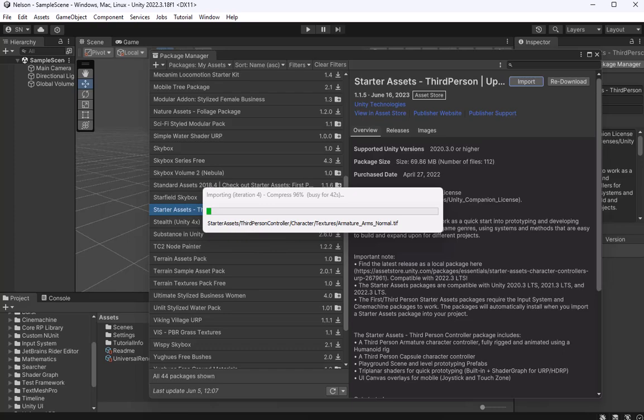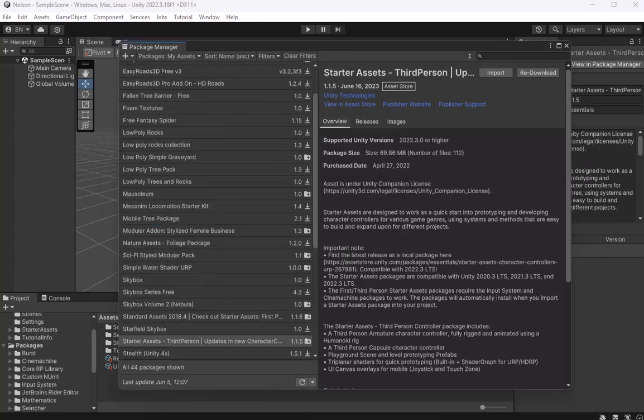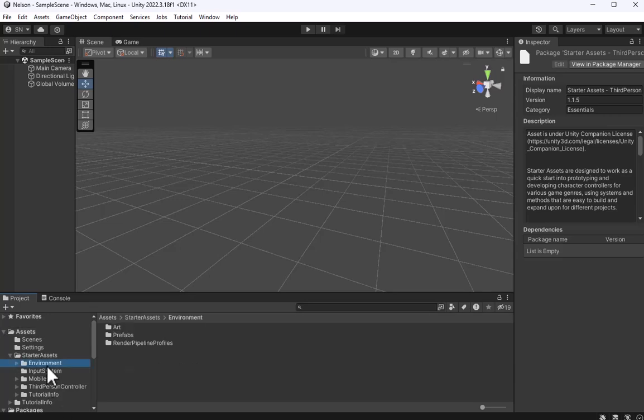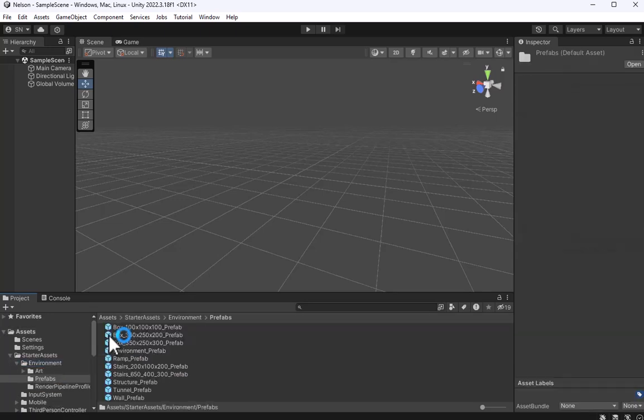You can do it, Unity. All right. Okay, once it's all done doing this thing, you can close the package manager up again. And then we can come over here to starter assets and we can go into environments. We can look at prefabs.